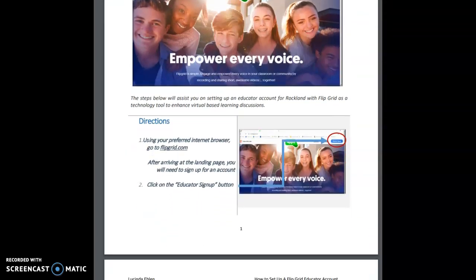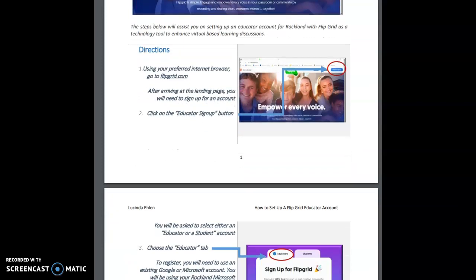The steps below will assist you on setting up your educator account for Rockland with Flipgrid as a technology tool to enhance virtual-based learning discussions. Here are the directions. You'll want to first use your preferred internet browser. You'll type in flipgrid.com, and after arriving at the landing page, you will need to sign up for an account.